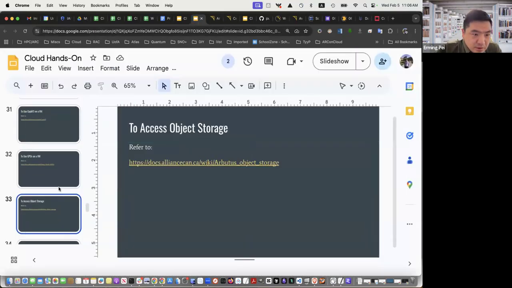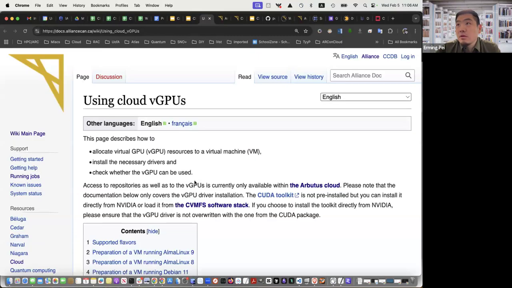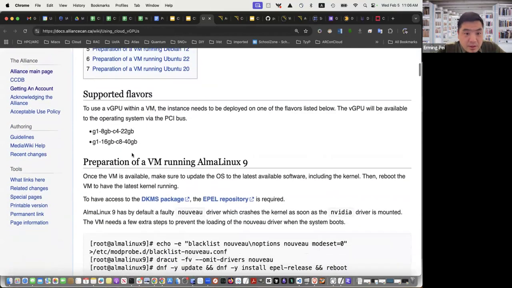Next, GPU. If we want to use GPU on OpenStack, click on this link. Don't worry, I have all the links for you. So I'll show this slide deck for you. As I said, you have to choose one of the GPU flavors.